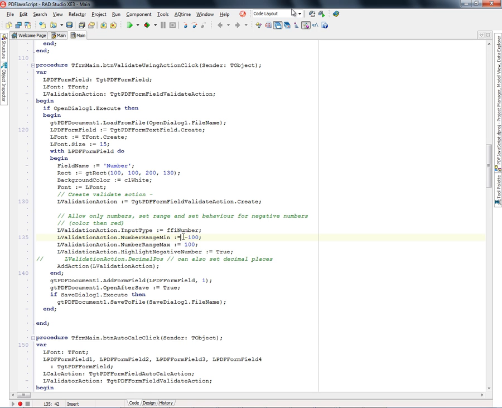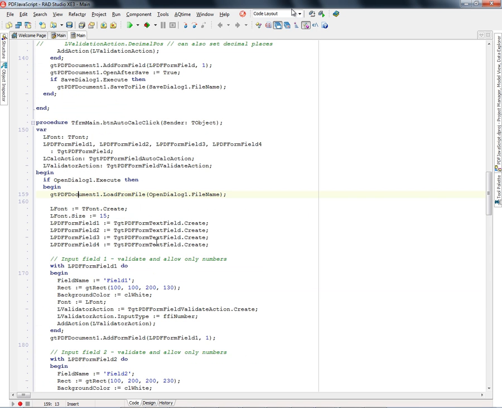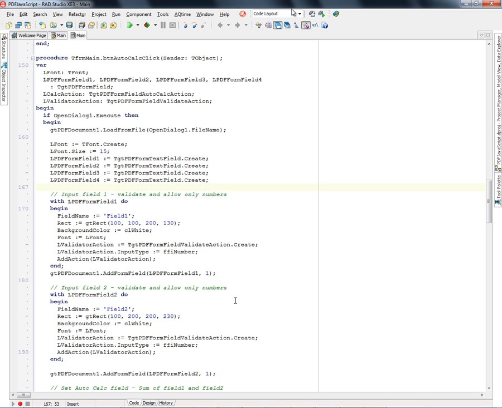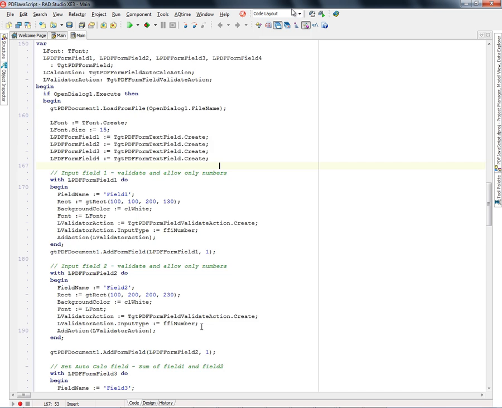As we saw, we were only able to enter numbers between -100 and +100, and then we wanted some special behavior when the number was a negative number, and then we add the form field to the document and save the document. And then for setting up the AutoCalc fields, we had two form fields that were input form fields, and then we had two more form fields that actually showed us the average and the sum of the other two form fields, or the input in the other two form fields.